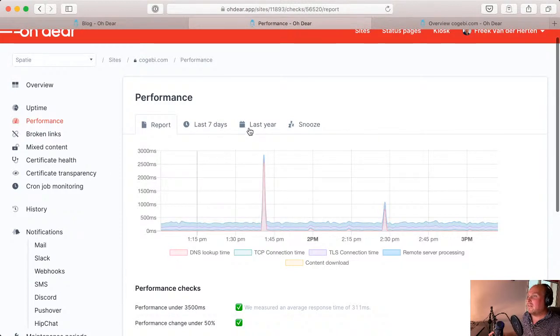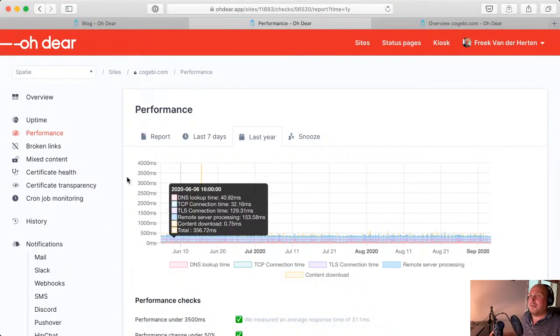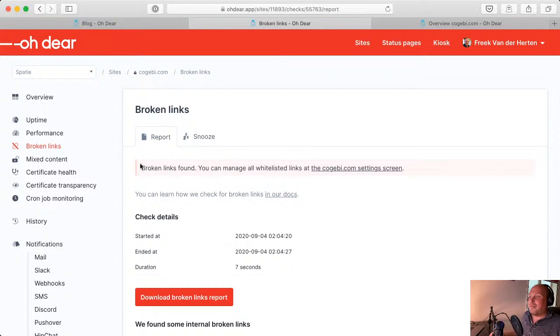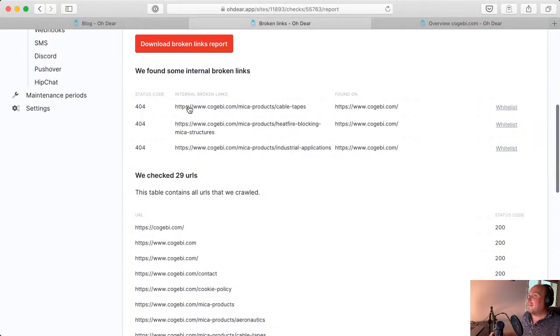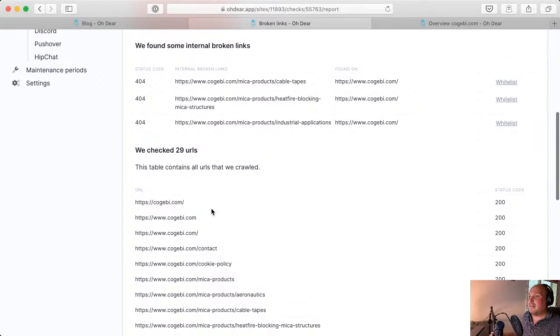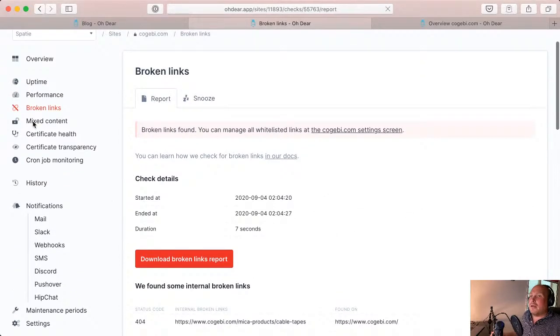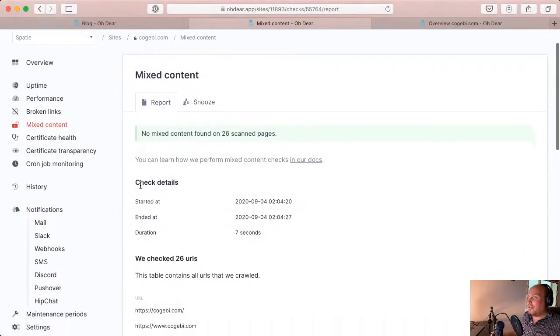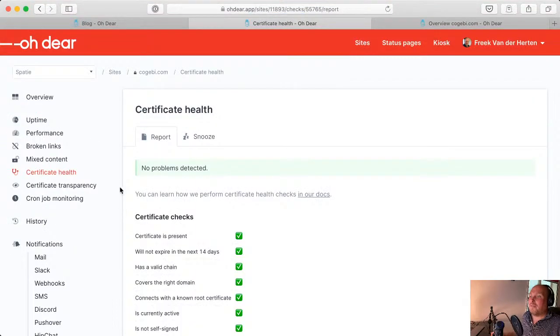We can do that also for the entire last year. We have a list of broken links here, and this site currently has 3 broken links. You can see what the broken link is and on which page we found it. You can see a list of all pages that we crawled. We can do the same with mixed content, but there was no mixed content found for this site.